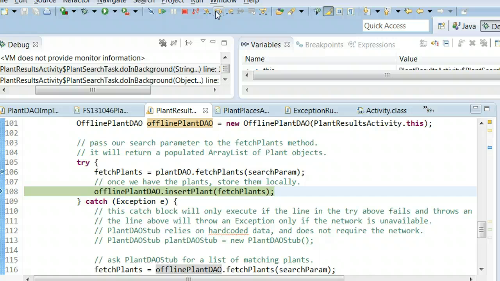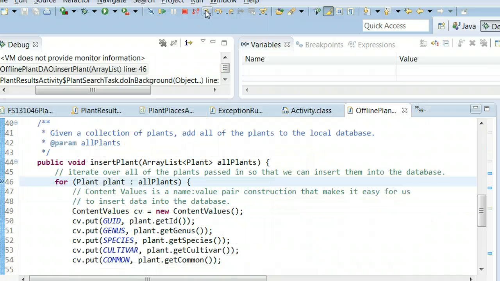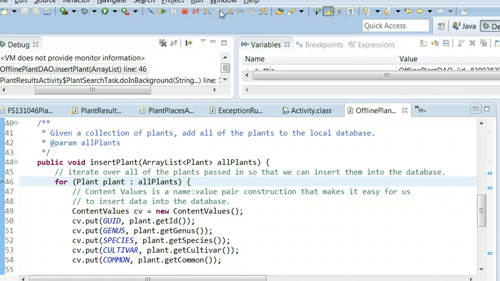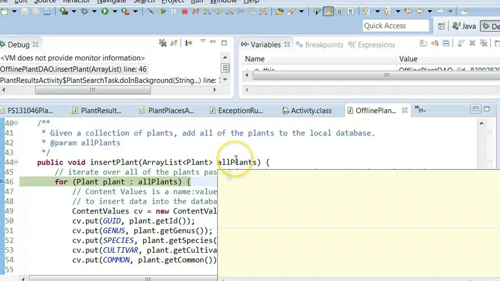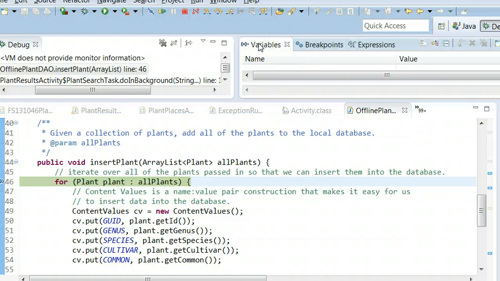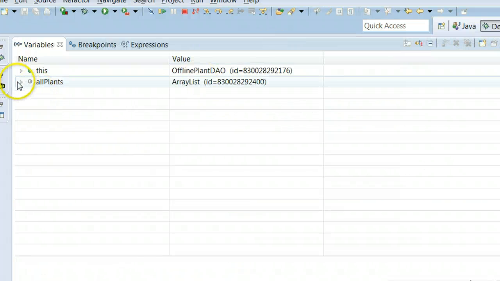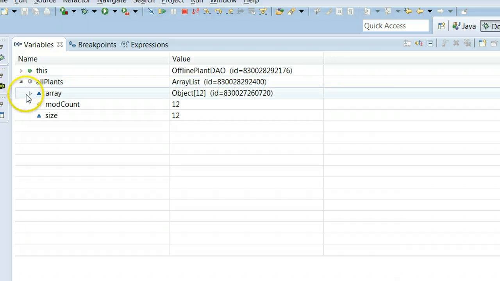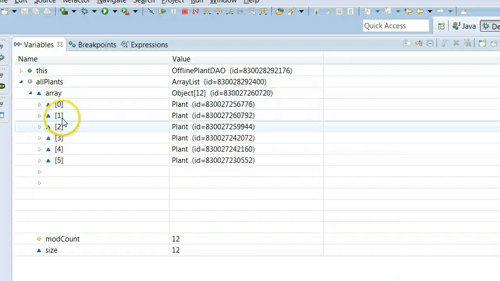Here's where we're going to try and store the data locally. So I'm going to do a step into on this offline plant DAO insert plants. And what we're going to see is it's going to start to iterate over this collection of plants. And let's see, I'll go up to the variables tab and I'll Control M. And what we should see is that all plants will be about 12 red buds. If I did the math right, there we go.